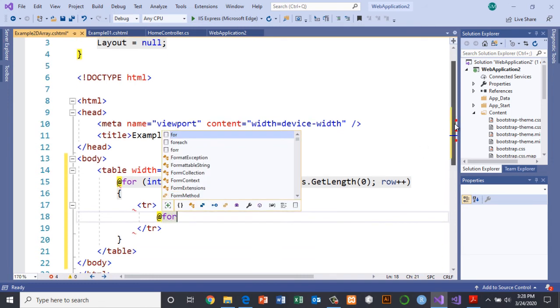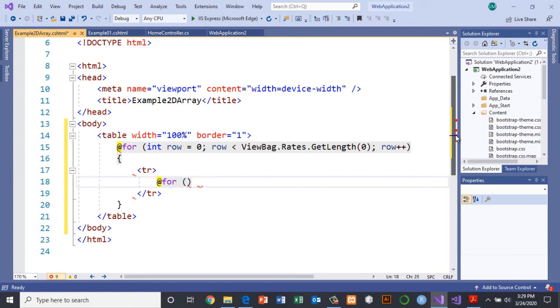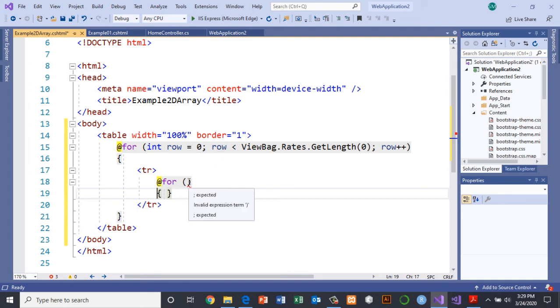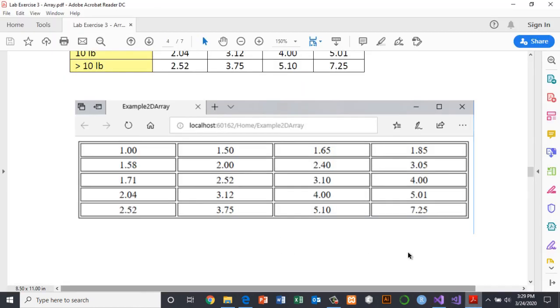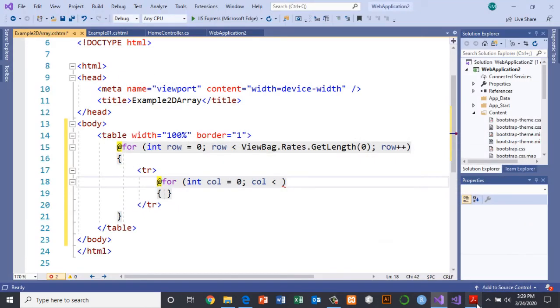So I can have this for, this is the block. Let me put something like this. Now here I have int column, col. This is a variable. Start with 0 because the index is 0. So column less than. Now for the column, you can see that we have 1, 2, 3, 4 columns. So you can write it like this, or similarly you can use the ViewBag GetLength method. Now this is 1. For a 2-dimensional array, 0 is the row, 1 is the column. And we have column plus plus.